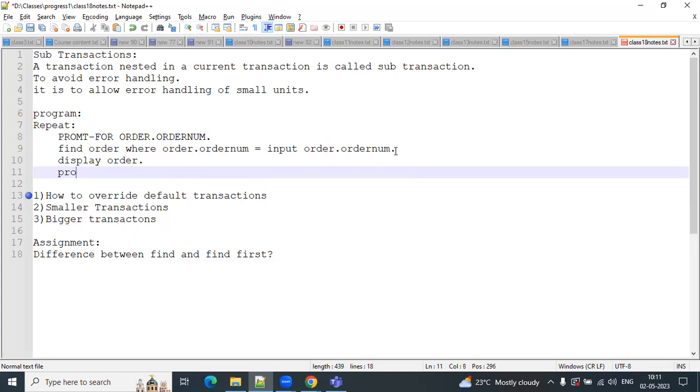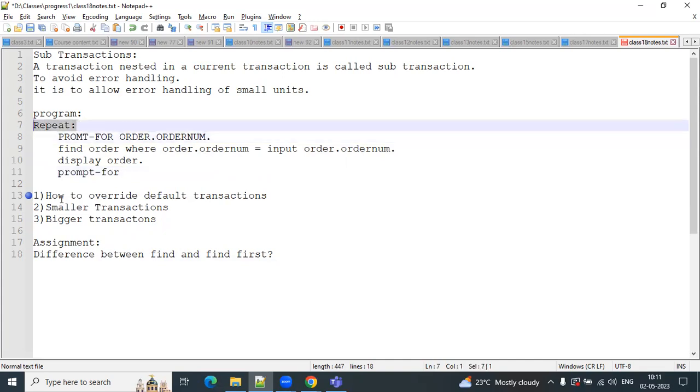Just remember, okay? Please remember this repeat statement. Inside that repeat statement, we have some other repeat statement. If there is one more repeat inside a repeat, we call it a sub-transaction. Like that you have to say to the interviewer.